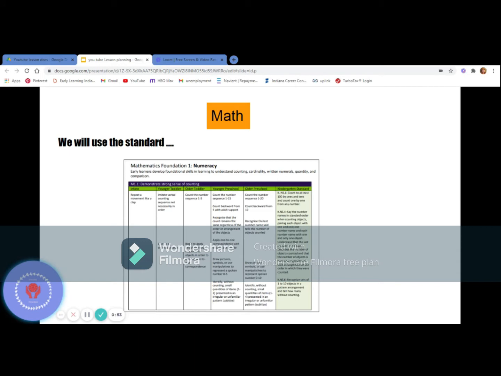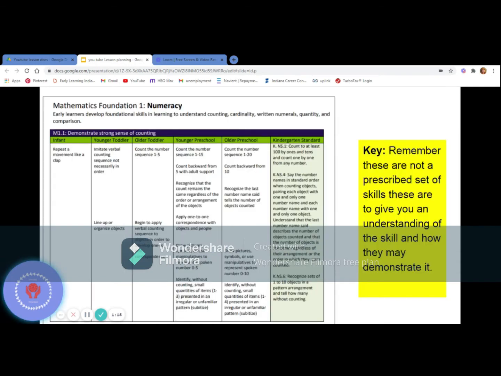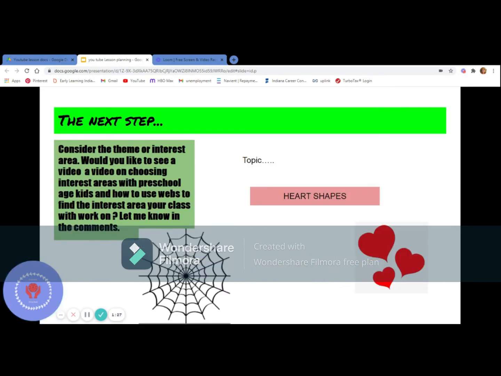This is the standard. This is what it looks like in the early learning document. And we're going to do demonstrating strong sense of counting, which you'll see in the purple. In the green, you see the different age levels that you can use. These are ideas of things that may indicate that they are able to complete this skill. But remember, these are not a prescribed set of skills. These are to give you an understanding of the skill and how they may demonstrate it, but it may also be in other ways. The next step is going to be to choose a topic.